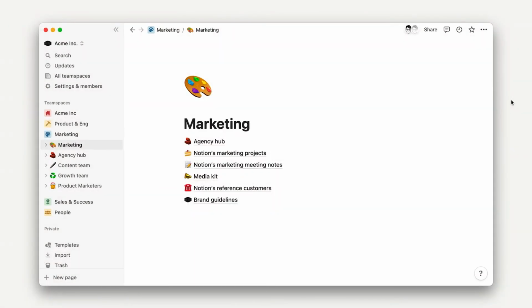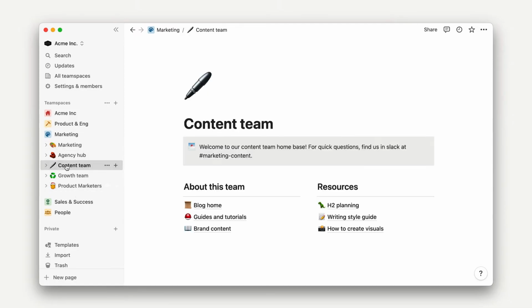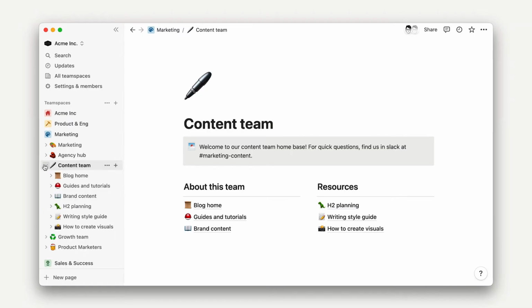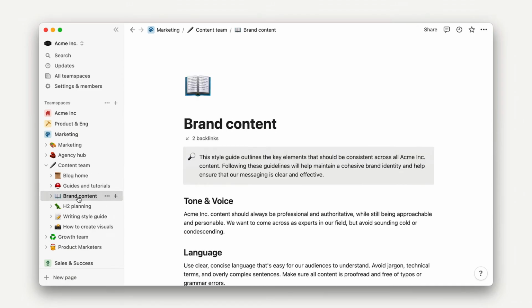As an example, let's navigate through the layers of our Acme workspace. In the sidebar, we find the team space for marketing. Within marketing, there are top-level pages for different functions. Within those pages, like content marketing, we find even more subpages with relevant resources. If we were interested in brand content, we could click into this page, and so on.